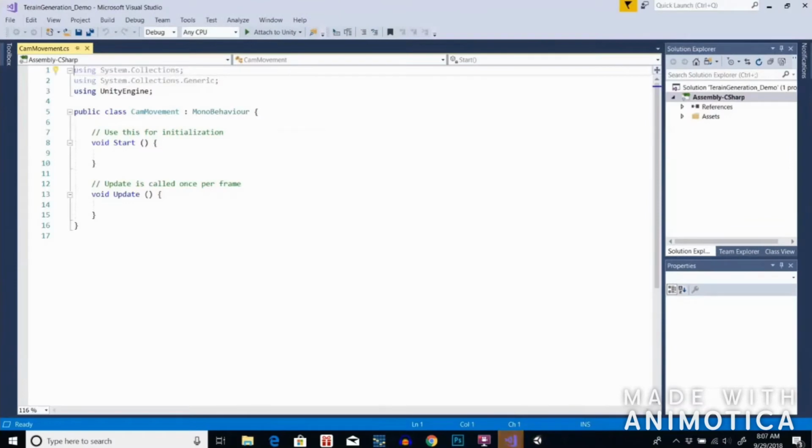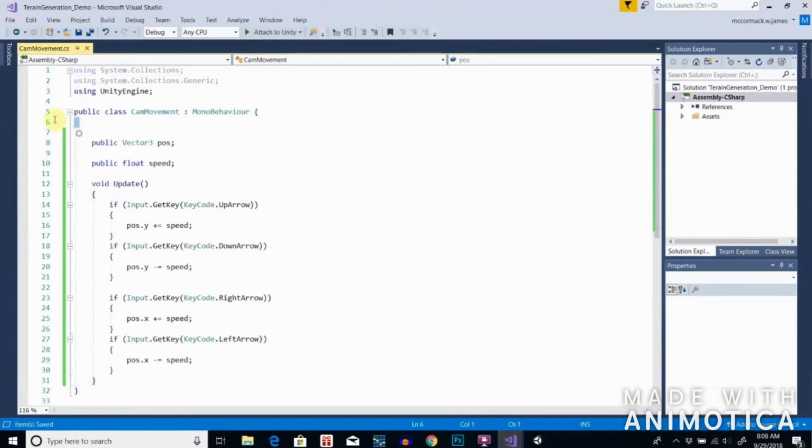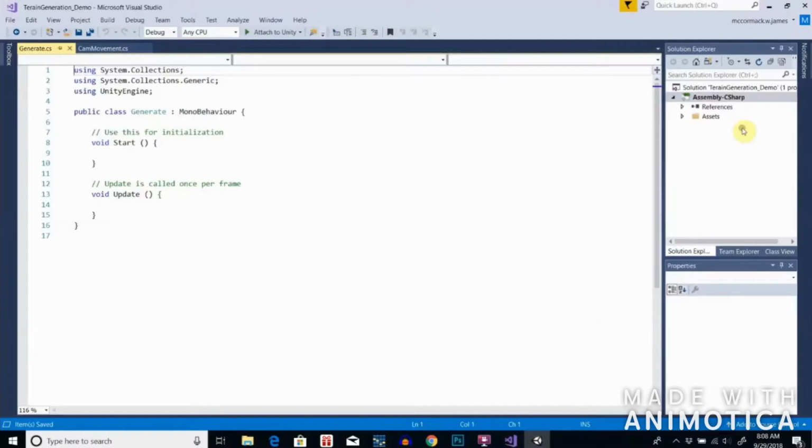I already have this camera movement script copied, and the link will be in the description, so I'm not going to explain it. It's quite simple. It just lets you move around the scene with your arrow keys.